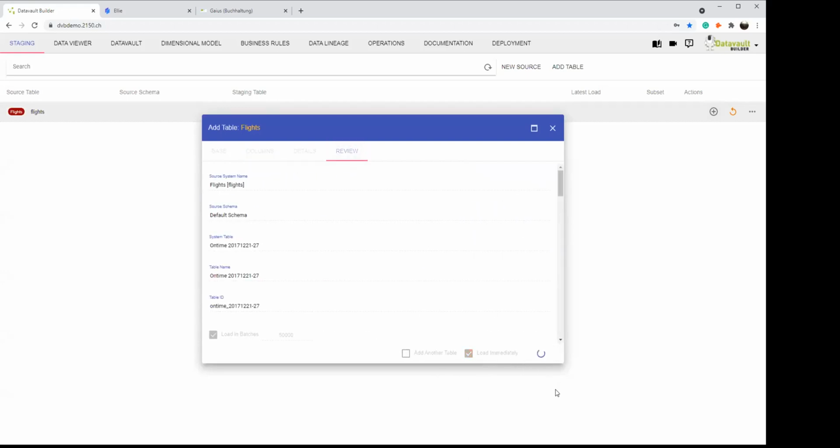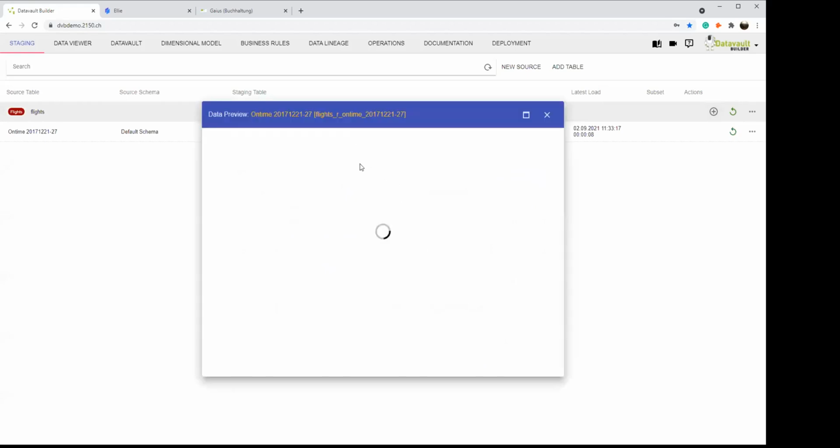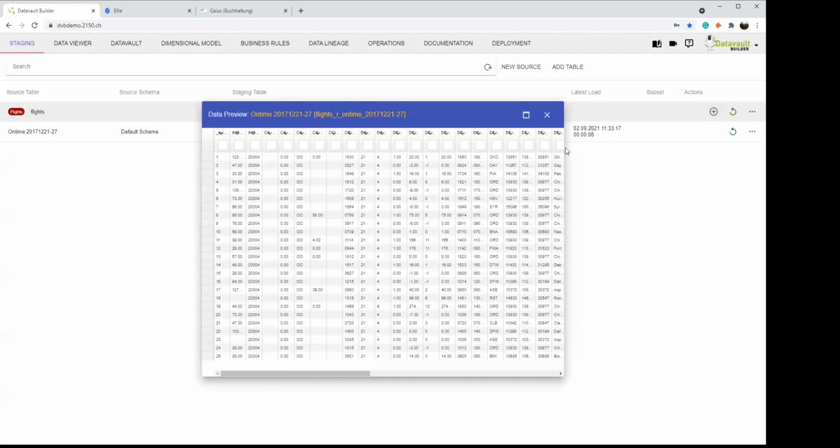So I'm staging here a table, and here we see a big advantage of the Datavault Builder, that it's working directly with the underlying database. So if I'm adding here a data load, it's creating the ETL flow, it's creating the target table, executing everything at once on your development machine, and staging the data. So this is how long it took to create a production-ready staging load.